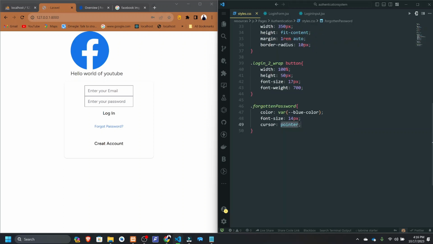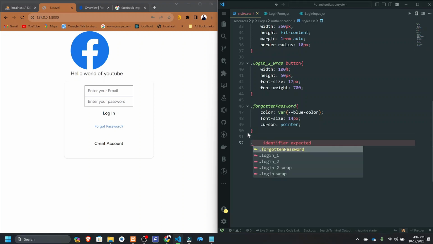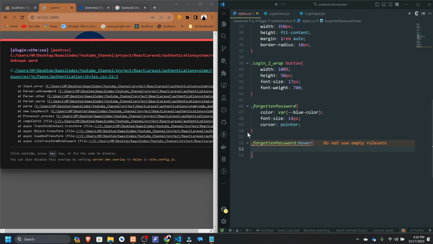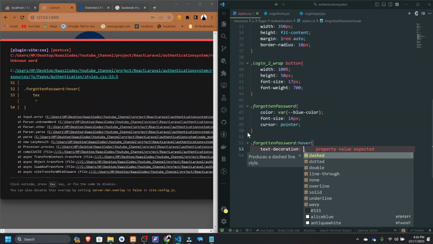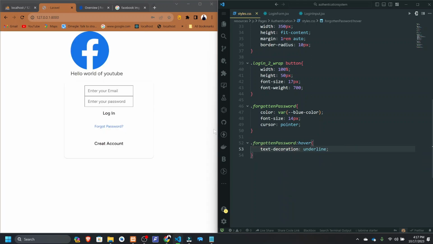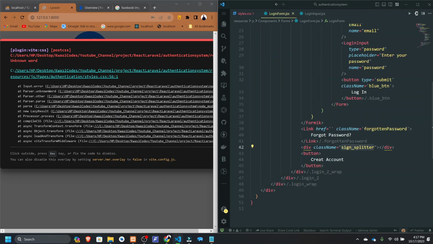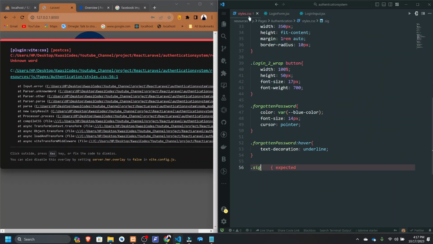All right. I want to add some hover effect to it so that when the user hovers on it, it gets underlined, which shows that it's a link. So let's give it a hover effect, a text decoration of underline, so it looks like a link. Okay, right. So let's continue. I would want to call this particular class the sign splitter. So I will work on that one too.